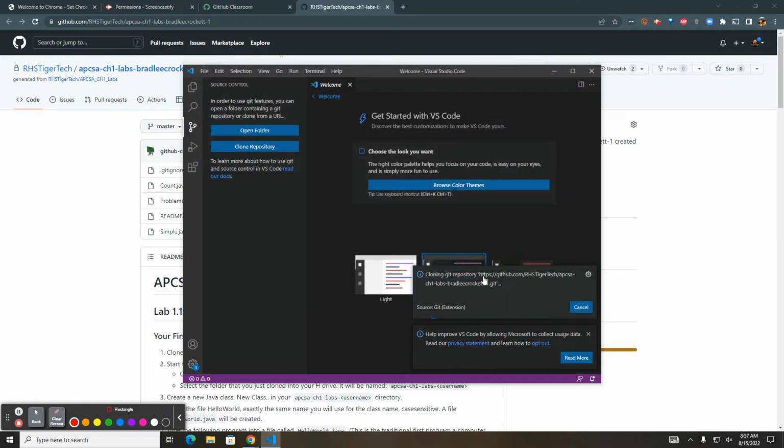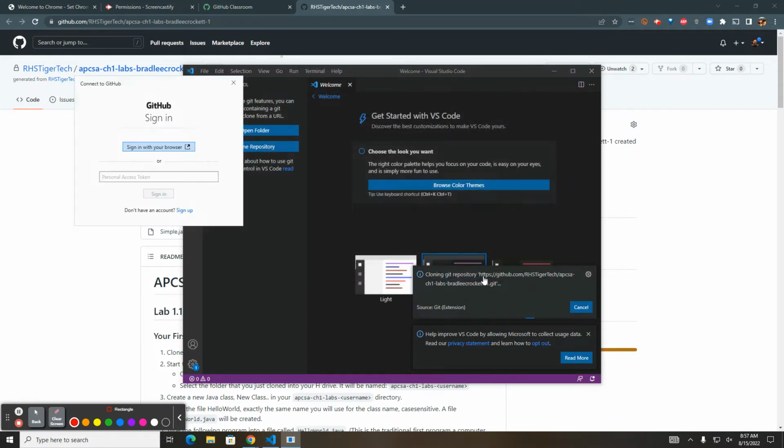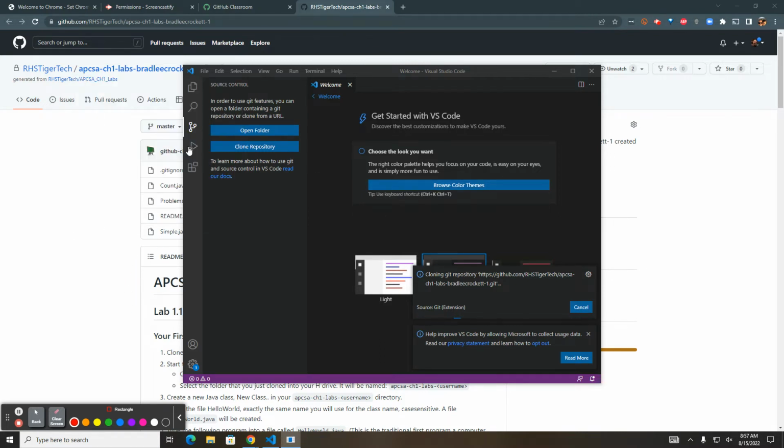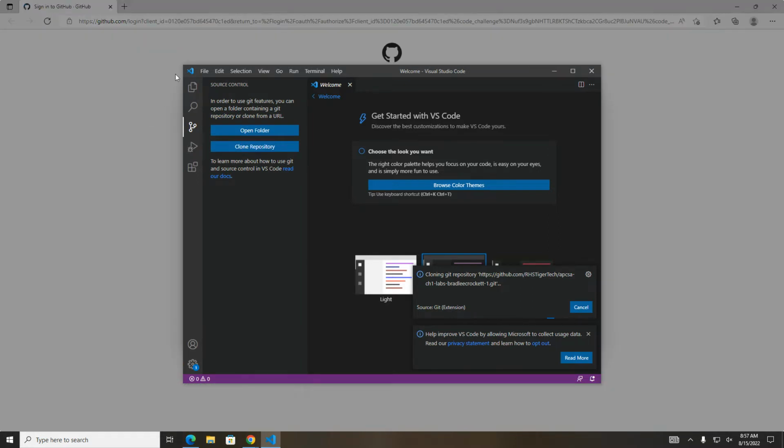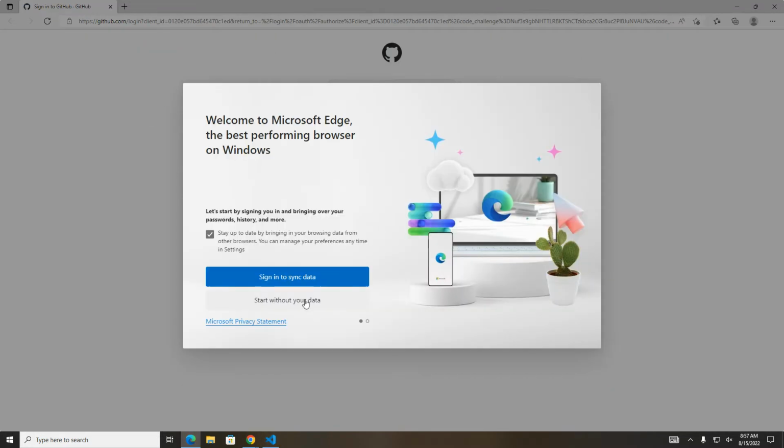So I'm going to select that repository location, and it's going to start to think, and it's going to tell you, hey, you need to sign in to GitHub. That's so that VS Code can access the documents that are in the cloud. We'll click sign in with the browser. It's going to go automatically to Edge because that's the default on the computer.